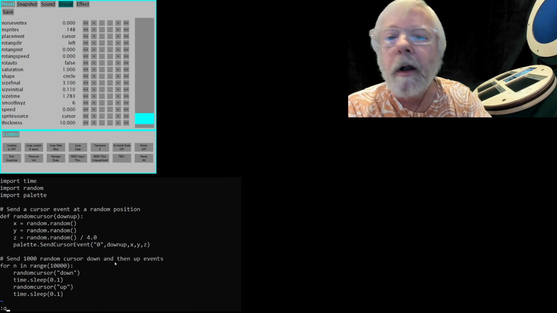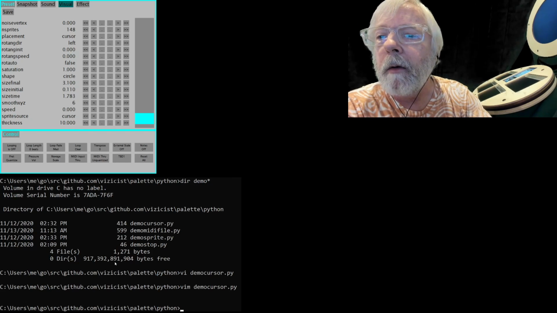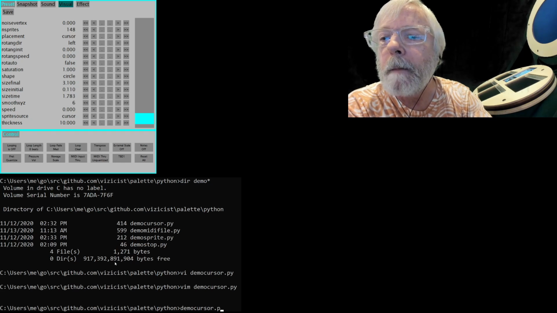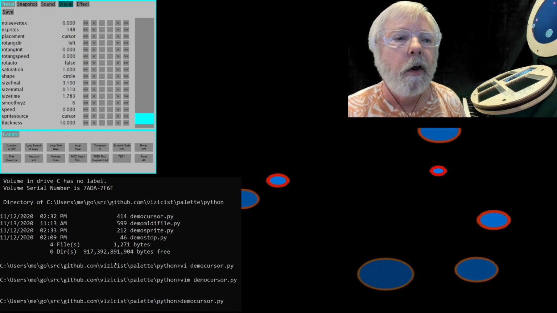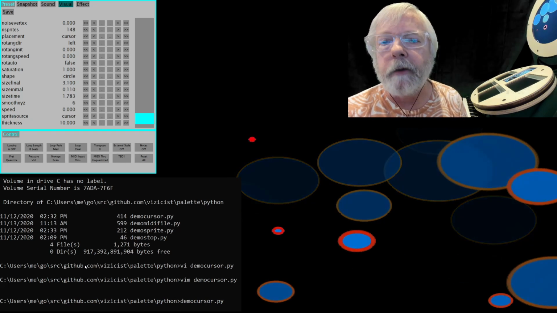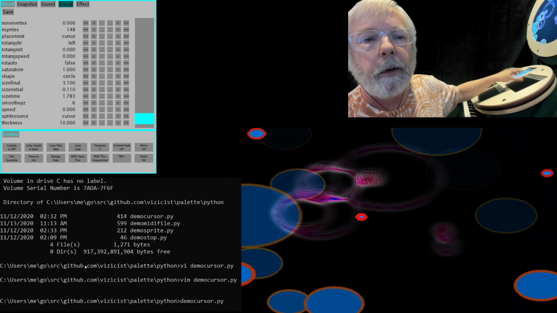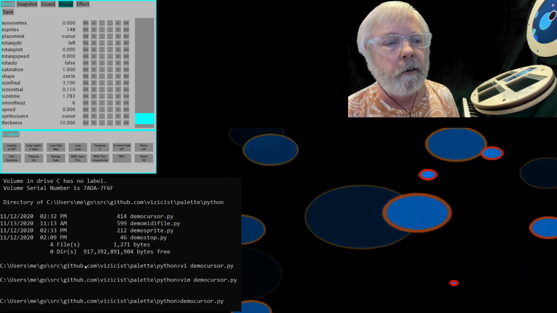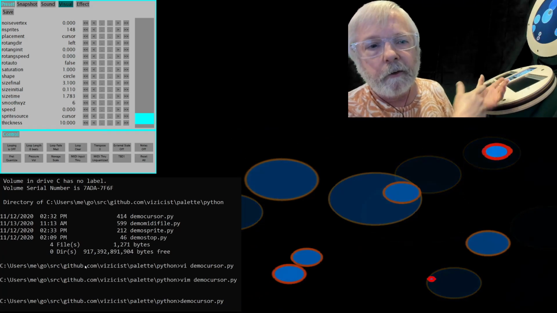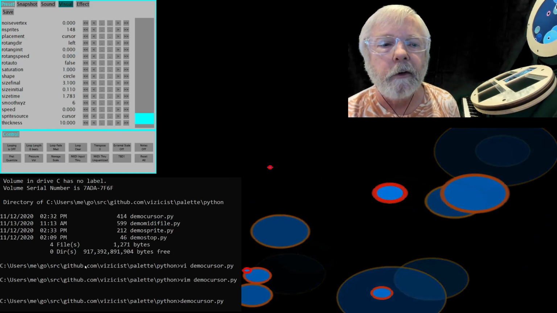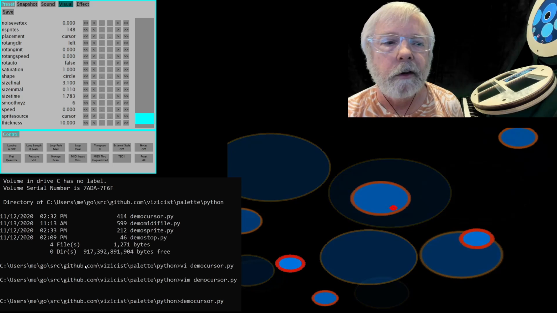So let me run that one. Now it's similar, but now it's simulating actual cursor events like I'm finger painting, and so you're hearing the musical aspects that the Space Palette does in response to those cursor events.